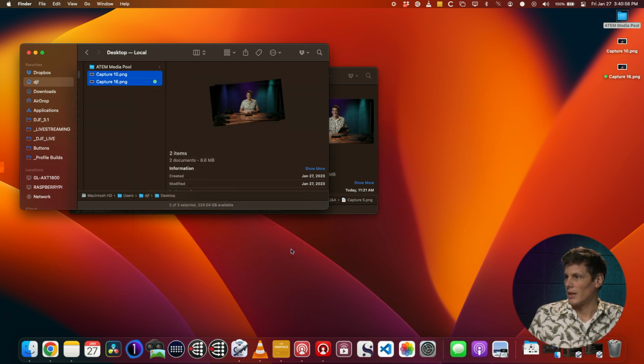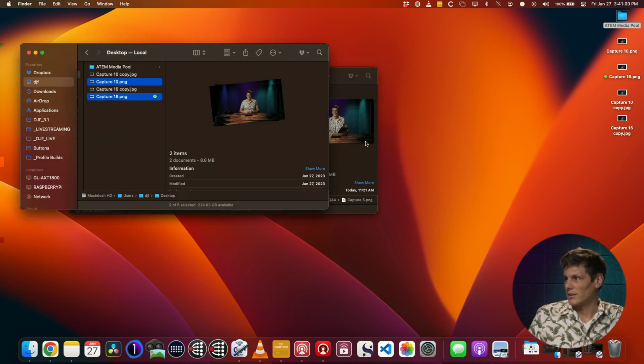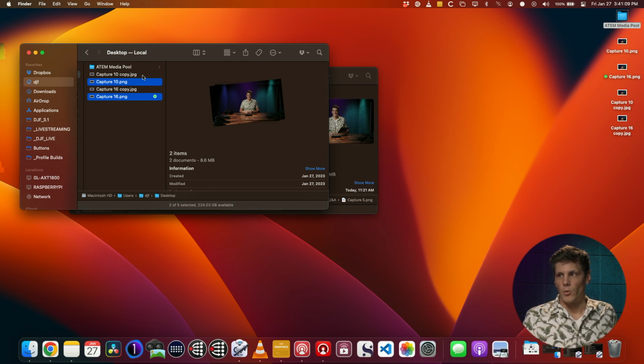So this one, when I click that, it wants access, so we're going to go yes. And so now this action has copied the file and converted it into JPEGs. So if you want to be safe, that's the way that you could set that up.